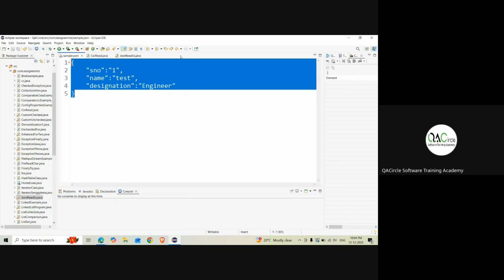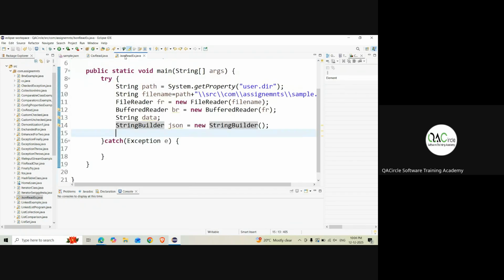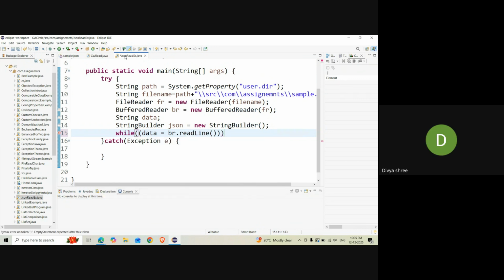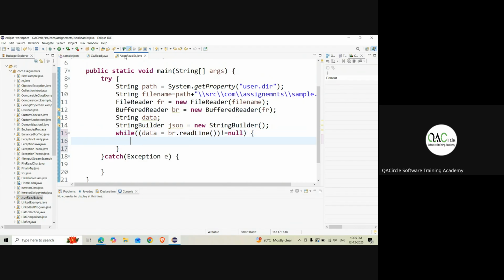You guys remember how to read a while loop? Not equal to null. Not equal to null. Good. Okay. It will be equal to br.readLine, and don't read not equal to null. Good. Now this will read the entire data.